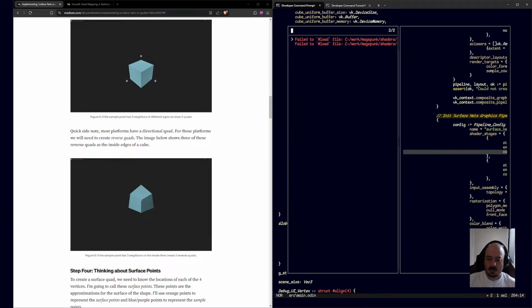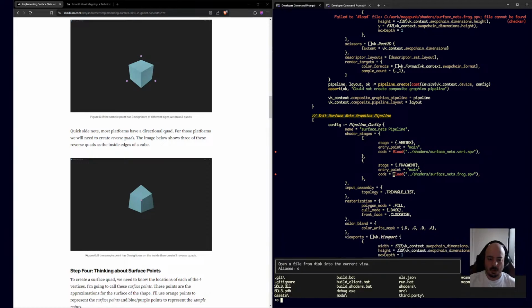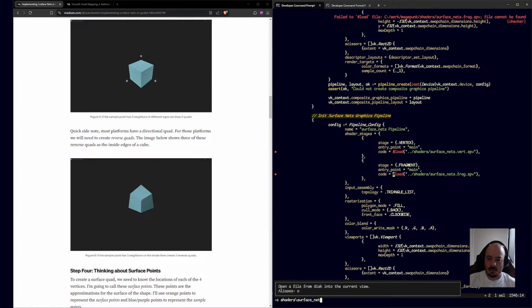Surface nets. Okay, what are we missing? Okay, these shaders don't exist yet. That's fine. Shaders. Surface nets.